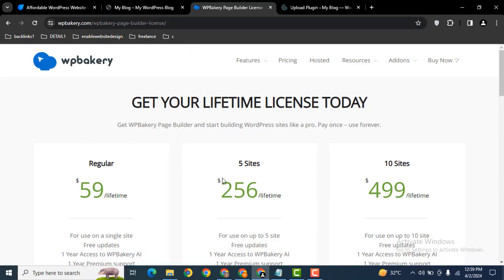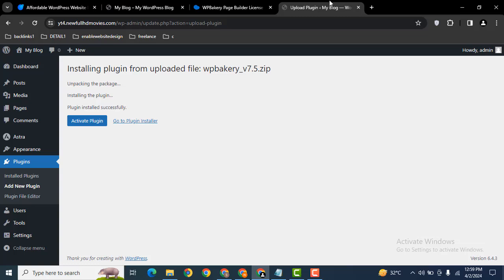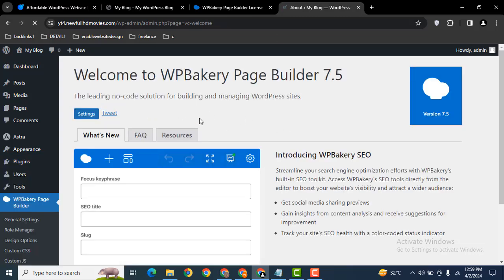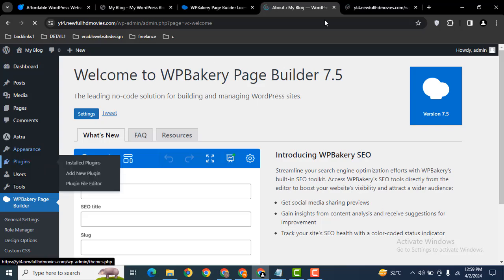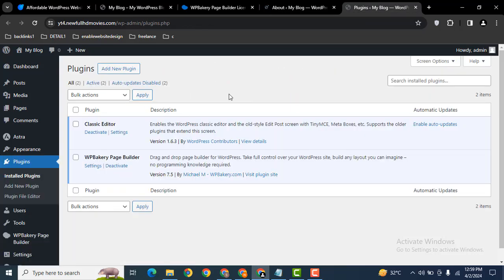For single sites you can get this package. Okay guys, the plugin is installed. Let me activate the plugin. And make sure that you have also installed the classic editor. So I will recommend you this plugin.